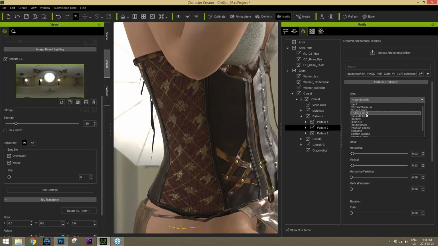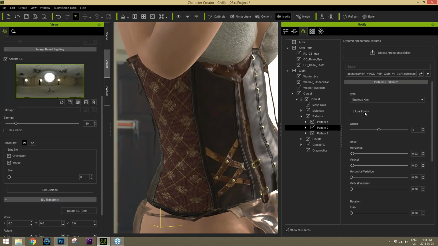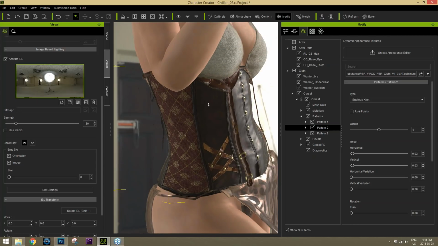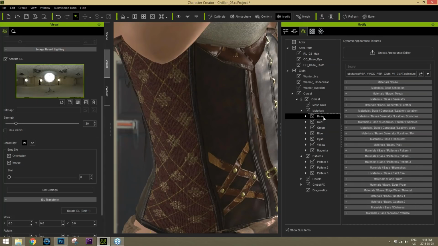Luckily, I found it. Okay, we'll just kind of keep with endless knot. I kind of like this kind of Celtic style endless knot right there. All right, so that's how you can modify the patterns and the plaid stripes and everything like that on your character's clothing. Of course, you can also change the base if you want, the base material.